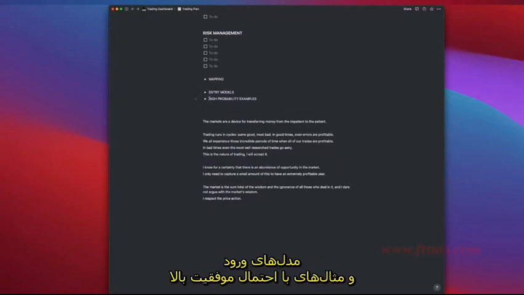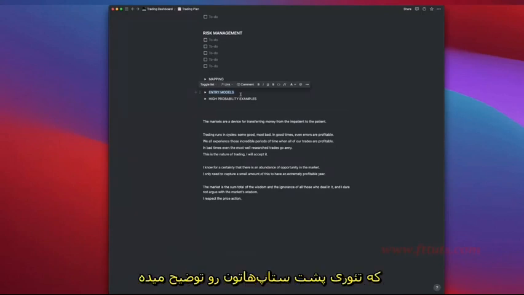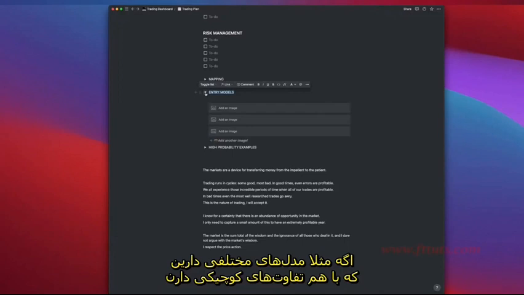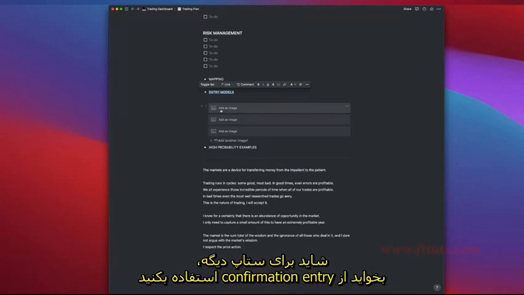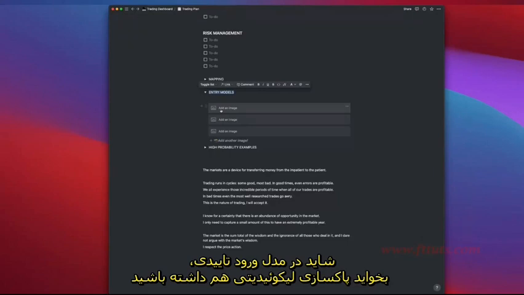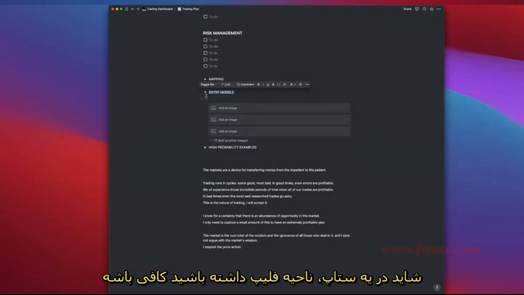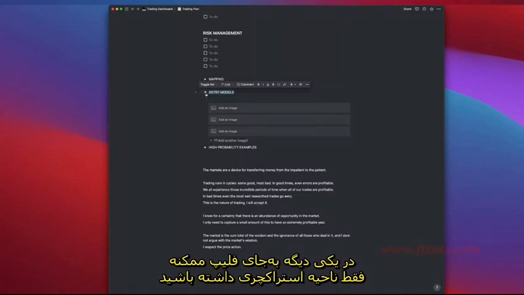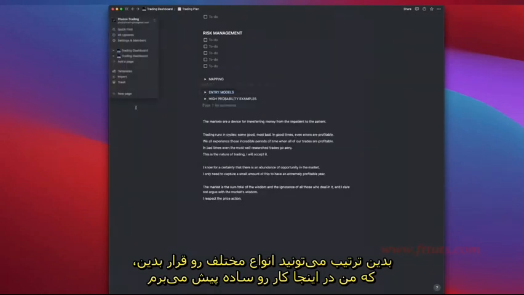And then we have these two sections here: entry models, and then high probability examples. Essentially, this is where you can put in diagrams you've annotated and drawn that explain the theory behind the setups you're looking for. If you have multiple models with slightly different variations, for example, maybe you trade risk entries for one setup, confirmation entries for another, maybe on one confirmation entry you use a liquidity sweep model, and on another you're happy to trade without seeing liquidity sweeps. Or you may want to separate out when you'll take a flip zone setup and when you're happy to take just a structure zone if there is no flip. So you can put in slightly different variations, or keep it simple with just one general model.